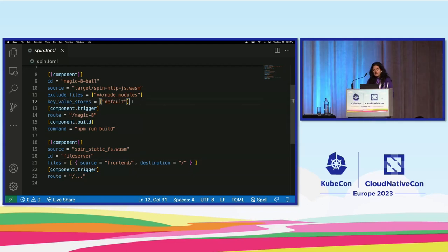The other thing to note in here is when you want to use key value stores with Spin applications, you'll need to explicitly grant access to a key value store. By default, Spin applications are given access to a store called default, very originally named. And so you'll want to add that to a component that you want access to the key value store.